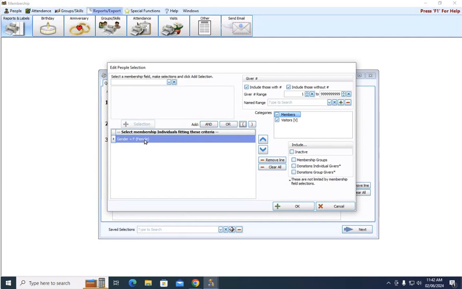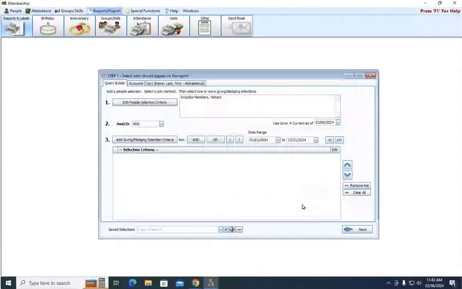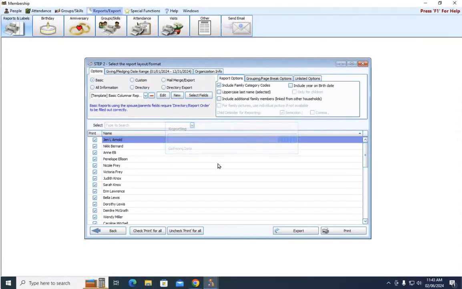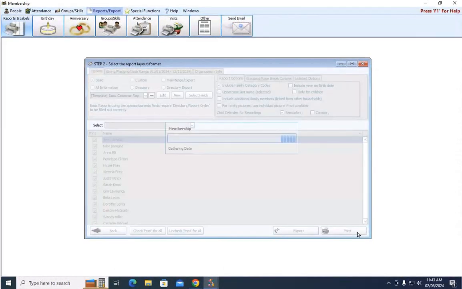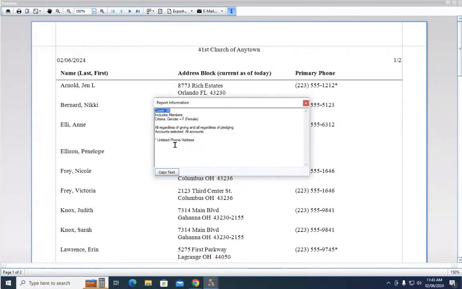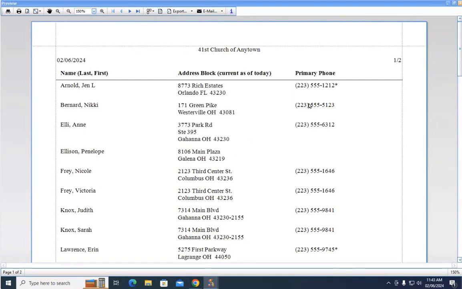Gender equals female. I can specify if I want members and or visitors included. I'm not worried about inactive. I'm going to say OK. We're going to leave that alphabetical sort here, and I'm going to hit next. Basic columnar report. Again, hit print. That'll give me all my ladies, and then up here at the top, information button, we're at 38. Okay. Pretty straightforward on that one as well.